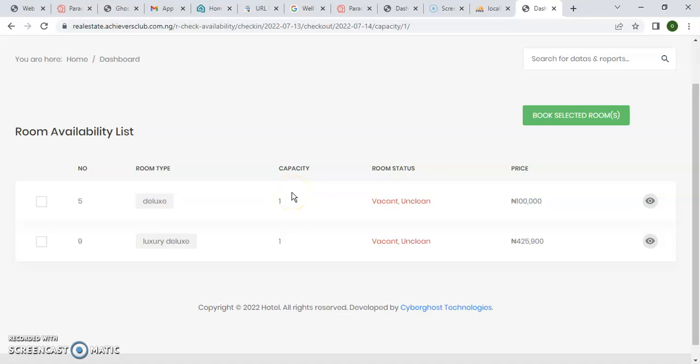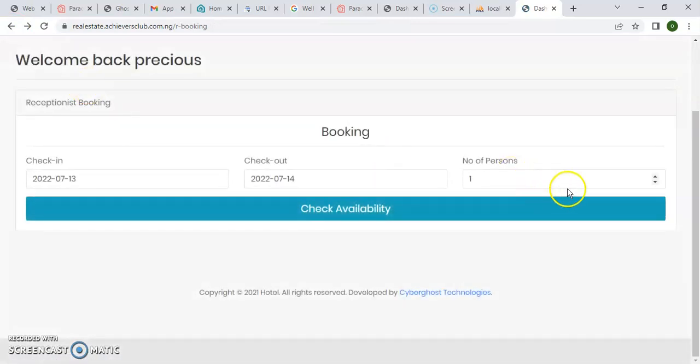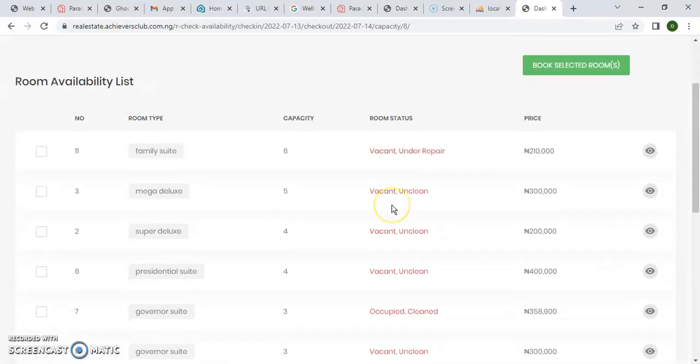So assuming the guests are up to 3 or 4 and they want to make use of 1 room, you just have to increase the capacity to something like 4, 5, 6, so that it will bring out more rooms with higher capacity. As you can see, this particular room has a capacity of 6, 5.